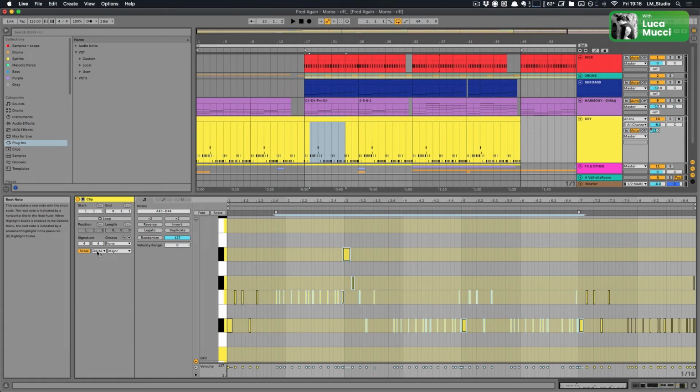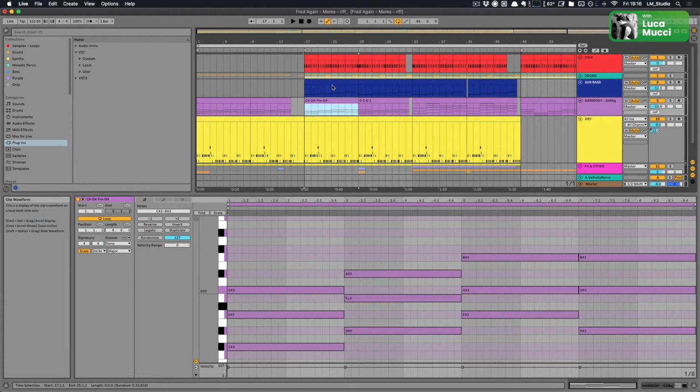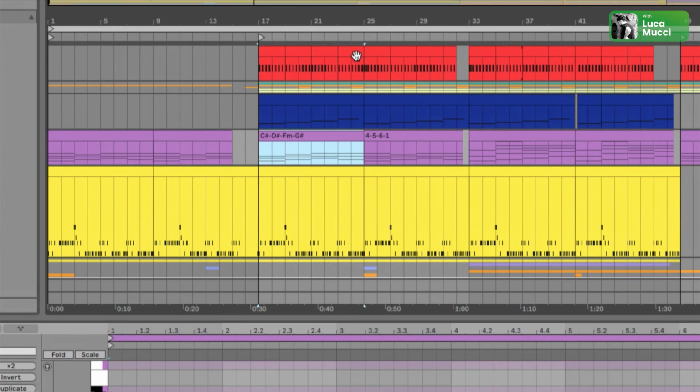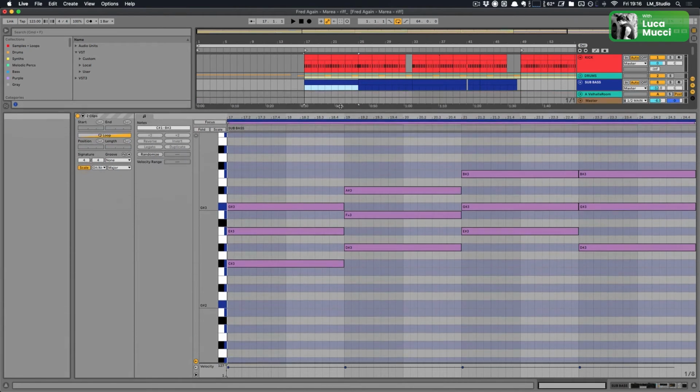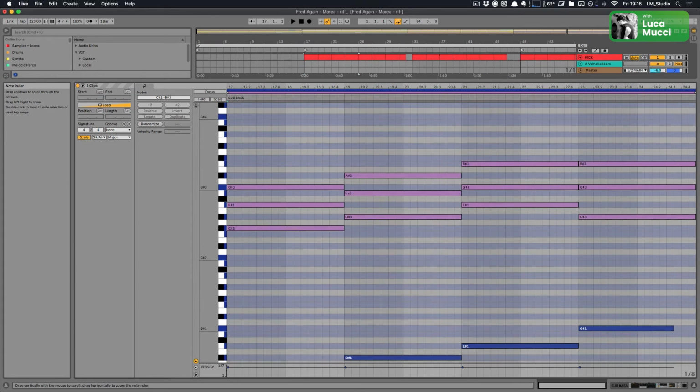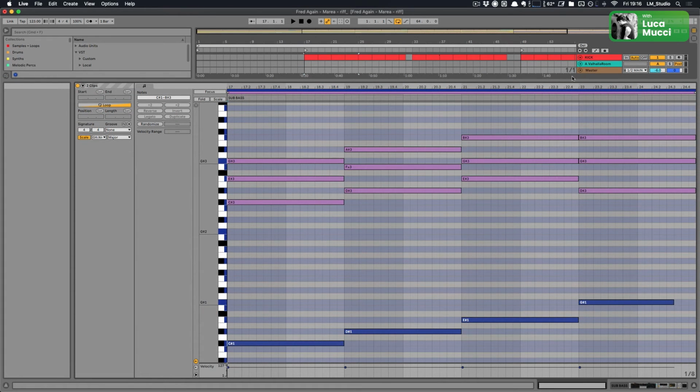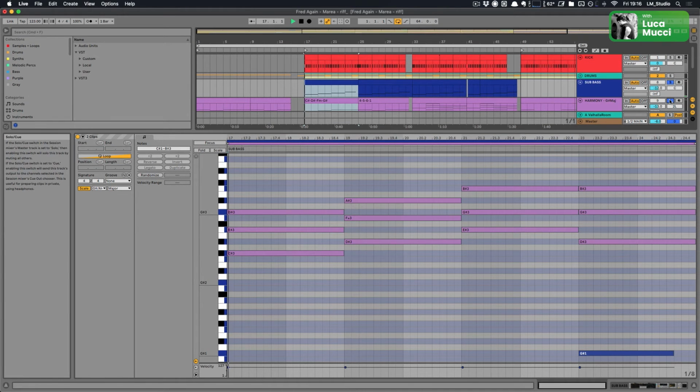First of all, the song key is G sharp major. The chord progression is 8 bars long with 4 different chords, one every 2 bars. It's pretty standard. More specifically, it's a 4-5-6-1 major progression, with the sub-bass giving support to the harmony by playing the root note of every chord.